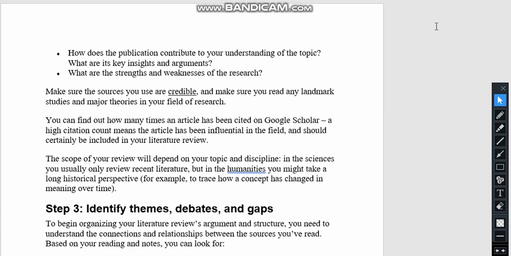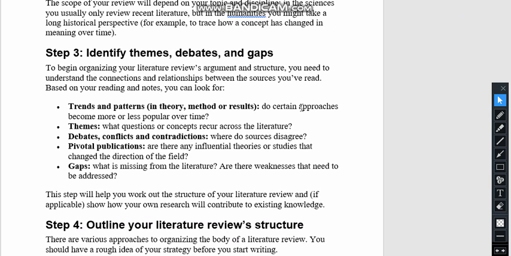Also, we have to see whether the publication is going to contribute towards the understanding of the topic or not, and what the strengths and the weaknesses of the research are. Now, in the third step, we have to identify the themes, debates, and the gaps. Now, begin organizing your literature review, argument, and structure.